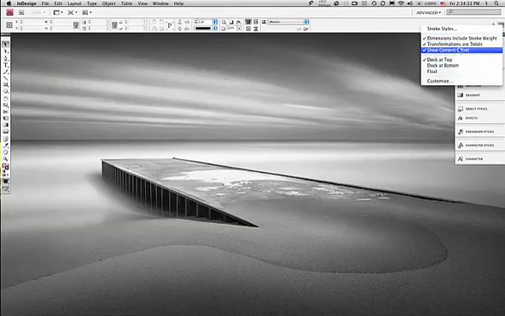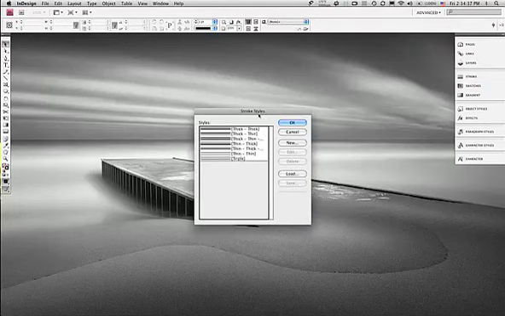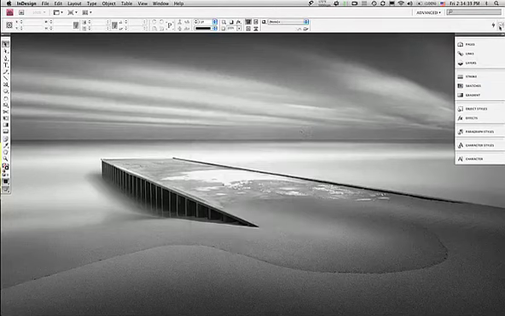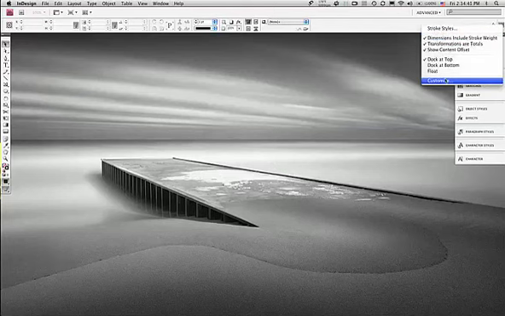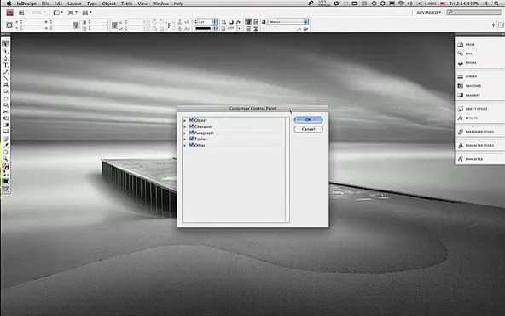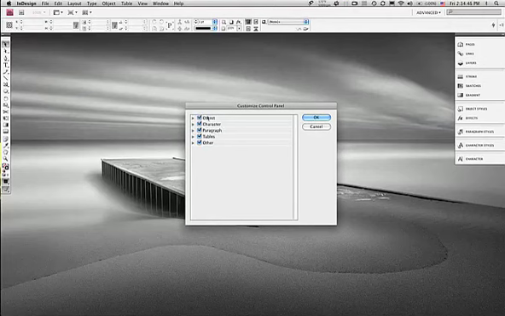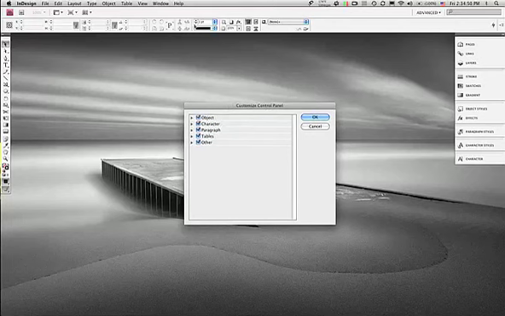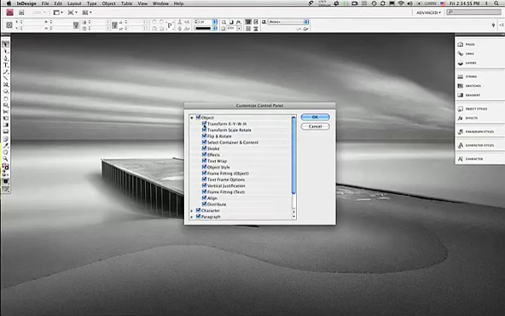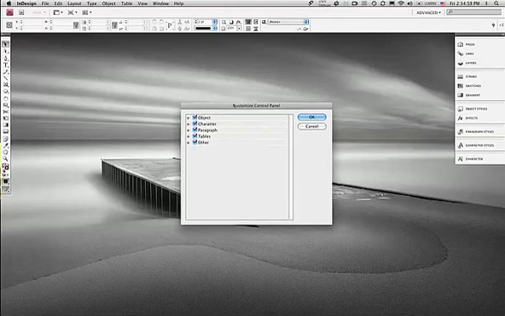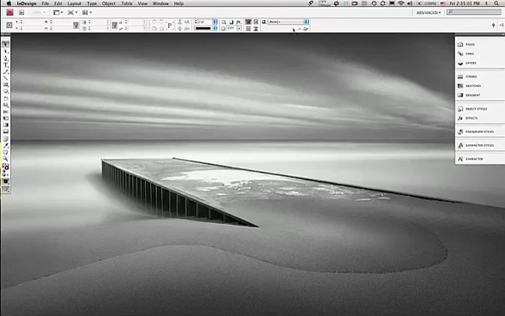I can, let's see, show content offset. I can mess with the styles themselves, the stroke styles. I can also customize it. I can say, well, what stuff do I want turned on in this control panel? And I can turn on the objects, the paragraph, the tables, and then I can open this up and say, well, which specific ones do I want to turn off and on? So there's a lot of flexibility in customizing your own layout and customizing your workflow.